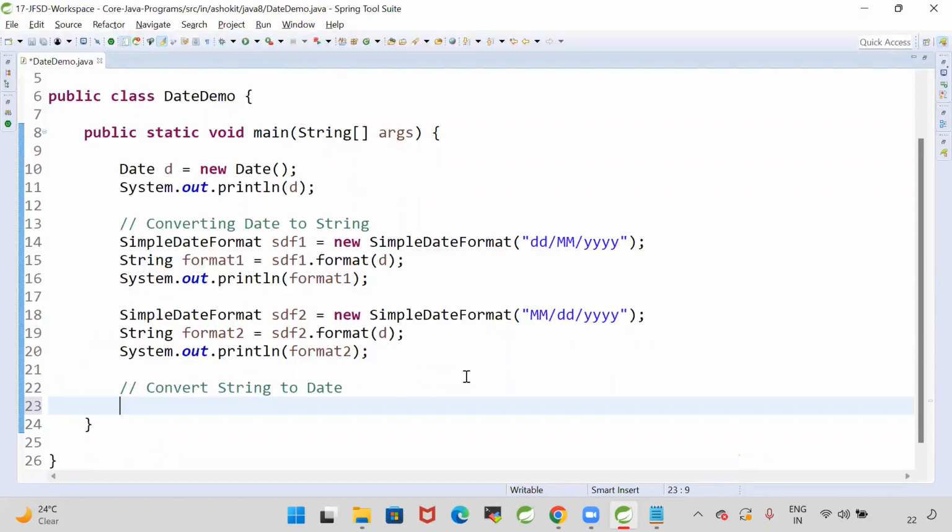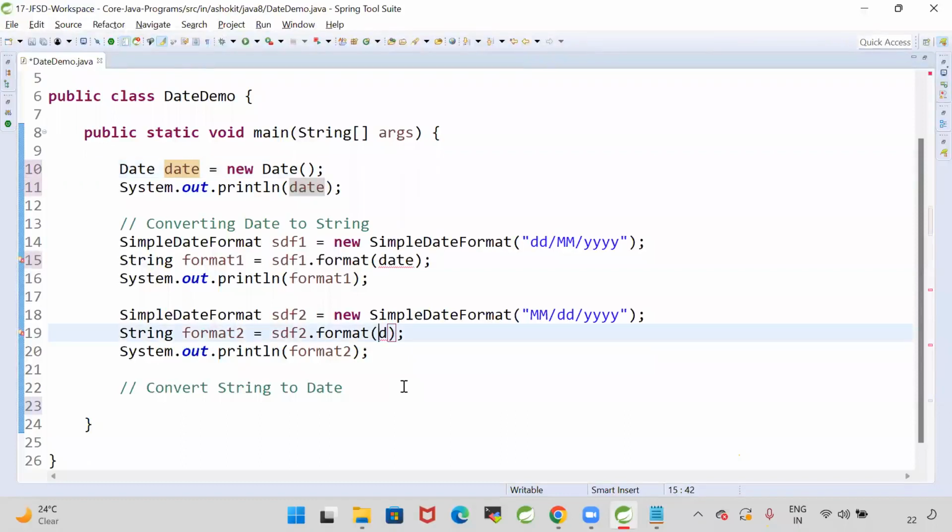We need to use a method called the parse method. Here we are using the format method. The format method is used to convert the given date object to a string value. Okay, now converting string to date.